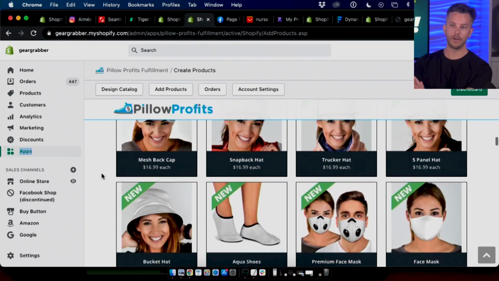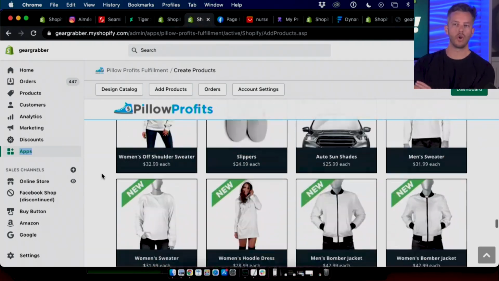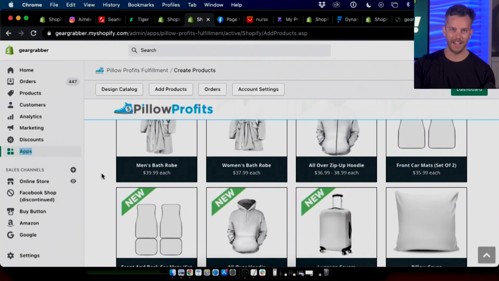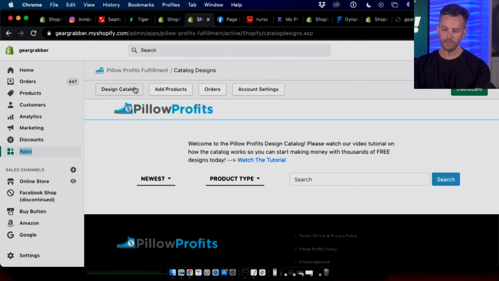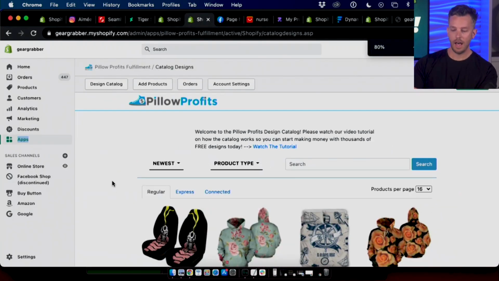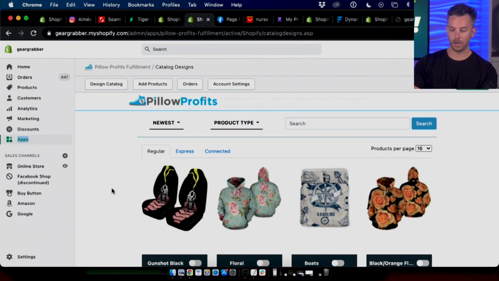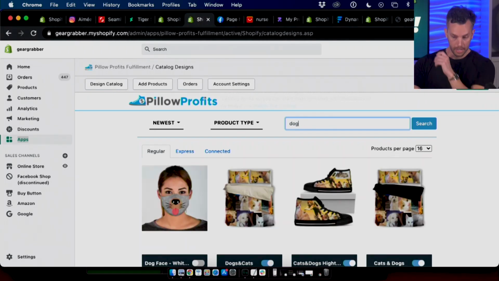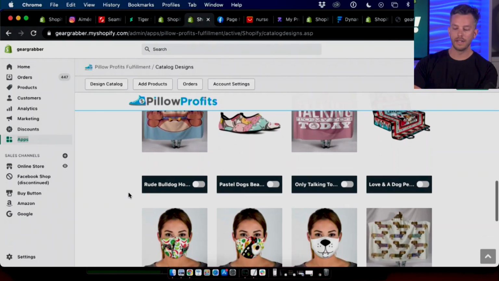So you can get all your images from artists and copy and paste them on here. But for those of you that don't want to do any of the research that I just showed you how to do, which has made me a ton of money, you can click on Pillow Profits Design Catalog, and they actually have a lot of artists come and submit highly popular designs to them for you to sell on your own store. So if you want to start selling dog stuff, you could type in dog, and then right here, it's going to pull up all of these done for you designs in the dog niche.